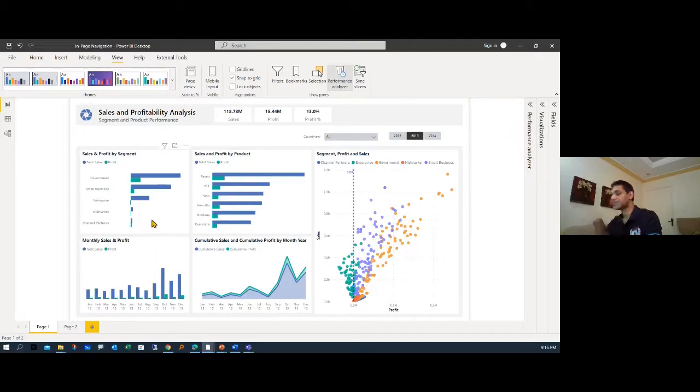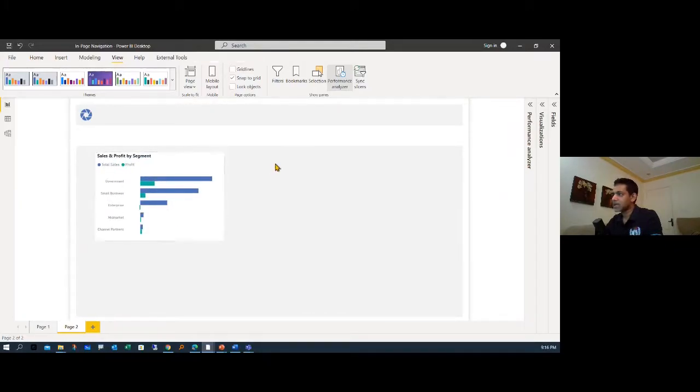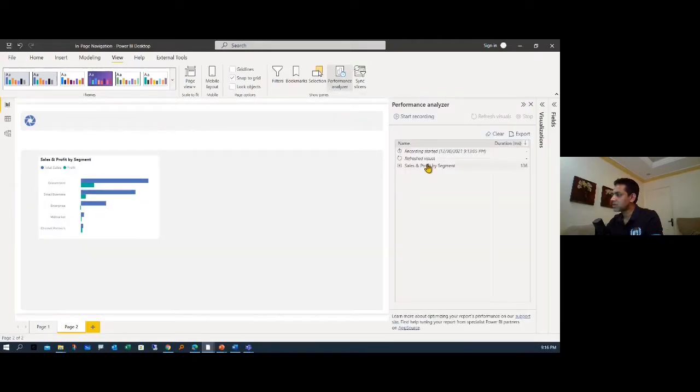So currently I have this page. Let me add this visual. Okay, let it be here. Let me run, we already ran the performance analyzer. It was showing just one visual over here. I'll make a copy of the same. Right, I have two visuals, right?